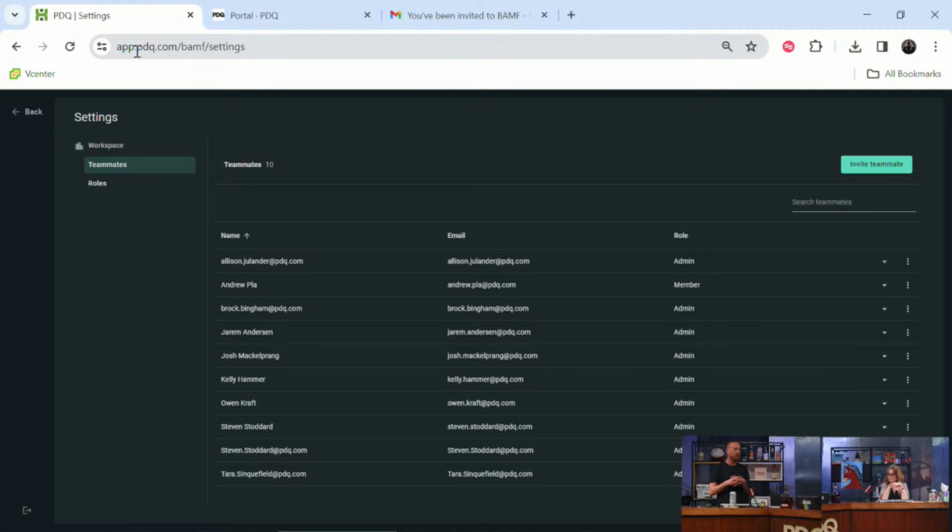Like we said, you need certain roles and permissions to be able to send an invite. My system roles are member and admin. Those are the ones that are in here by default, built in. If you come down to the roles tab, you'll see that the type here is PDQ or custom. Anything that says PDQ is something that PDQ is providing out of the box.